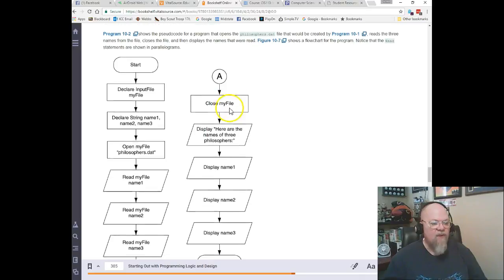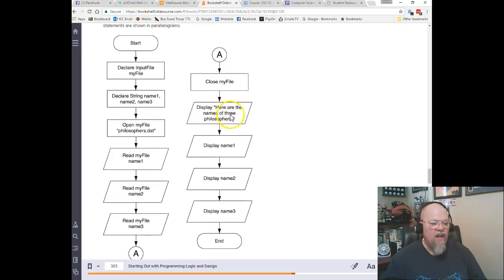Then I close my file and I display, here are the names of the 3 philosophers. Display name 1, display name 2, display name 3. Now, could there have been more names or more records in that file? There could have been. We just read the first 3. It could have been the only 3.